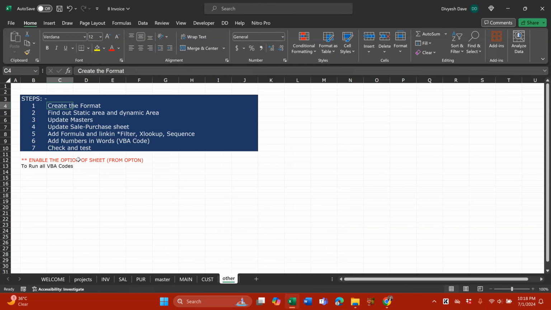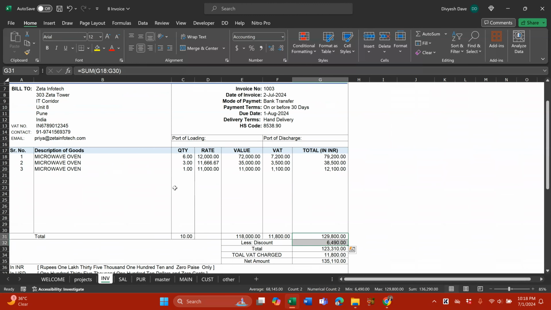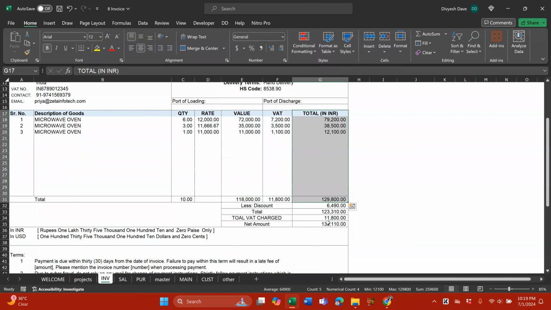First, we'll create the format. So this is the standard format that I have used in my company. I'm using USD and AED both, because right now I'm in Dubai. That was a little complex, so I just removed the USD part and kept a single currency. But you can do both currencies.